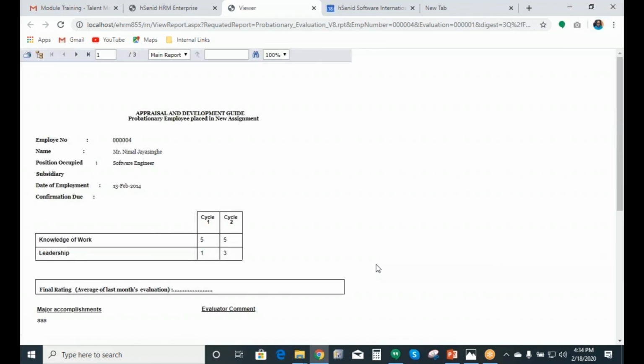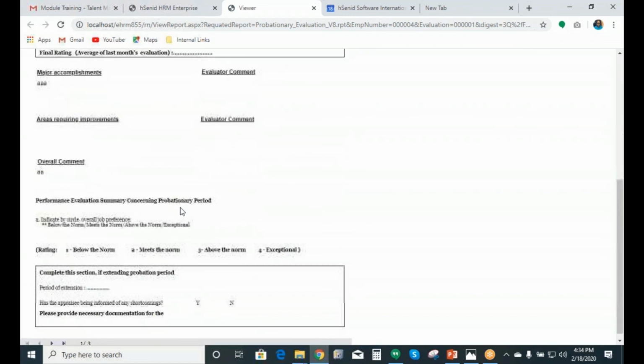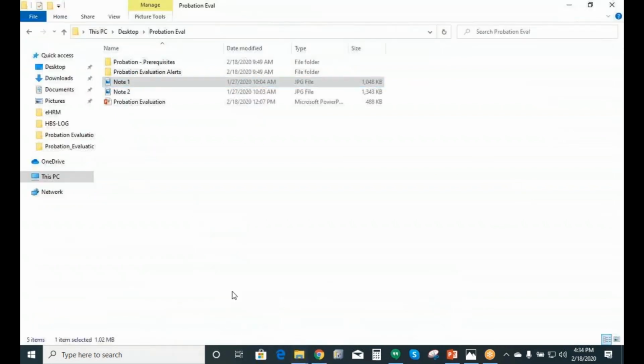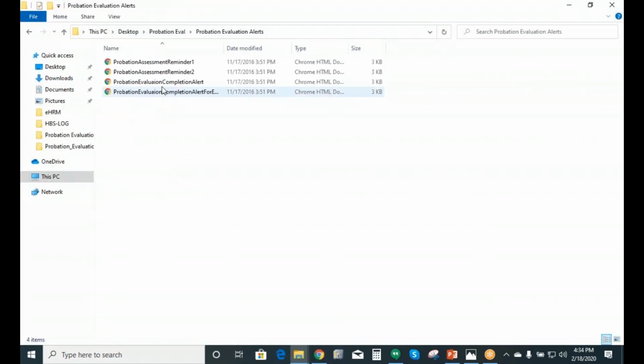And the email alerts, we have these four email alerts: assessment reminders and completion alert. Excel and upload option? Not really. We don't have that option currently, Paresh. I think we'll be able to add that requirement to our roadmap, Paresh.